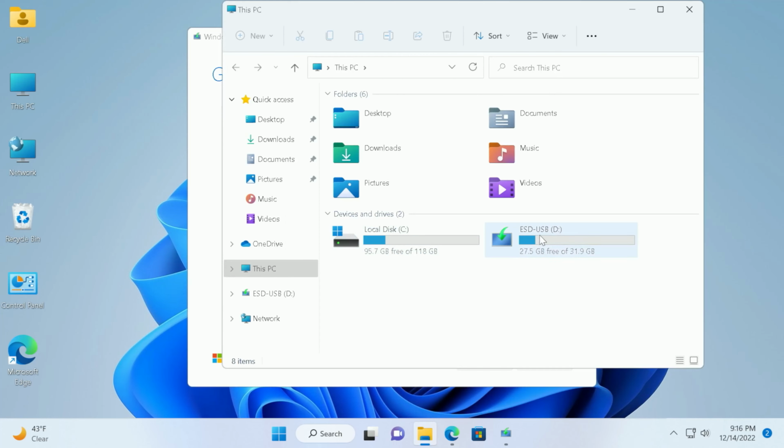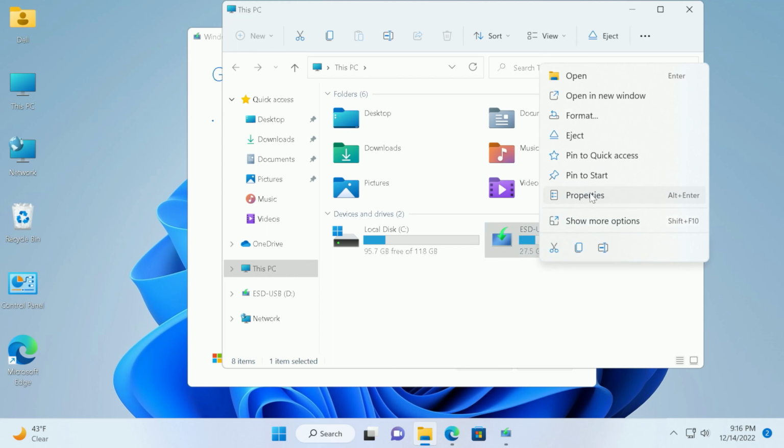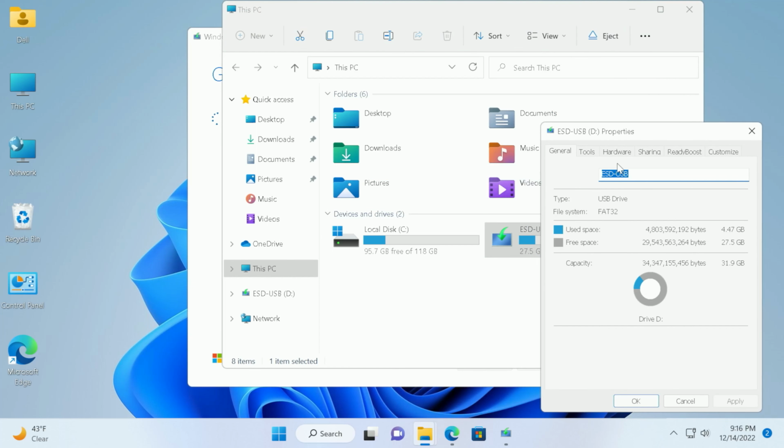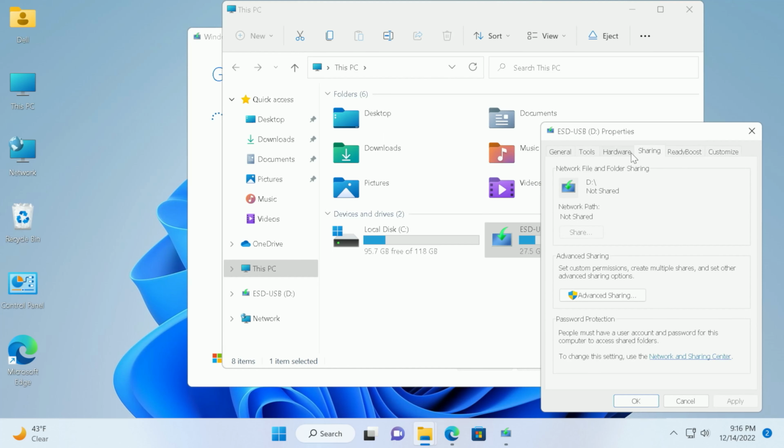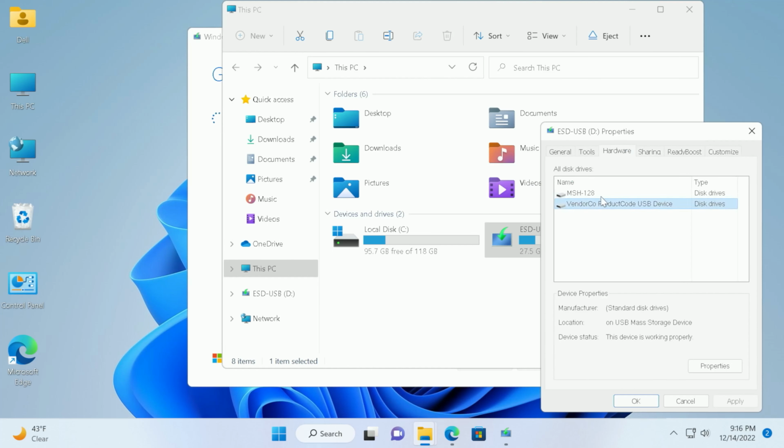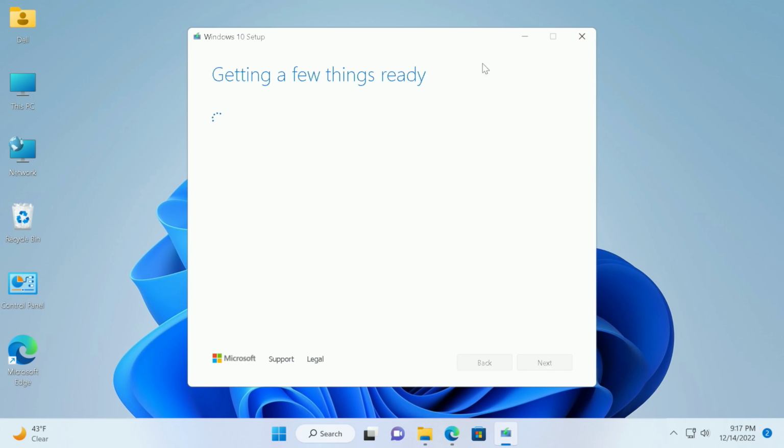And even more than that, it's even better if we can right click on it, left click on properties, and see who the vendor of the drive is. Let's see if it's got it here. Here we go. All right, this is a vendor code, product code USB drive. There are reasons why you want to know the name of the manufacturer who built the thumb drive, and I'll show you those later. But just take note, this is a vendor code, product code USB device. So I'm going to click OK, and I'm going to shrink this.